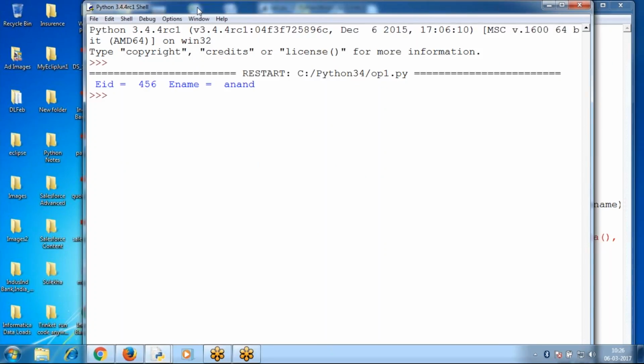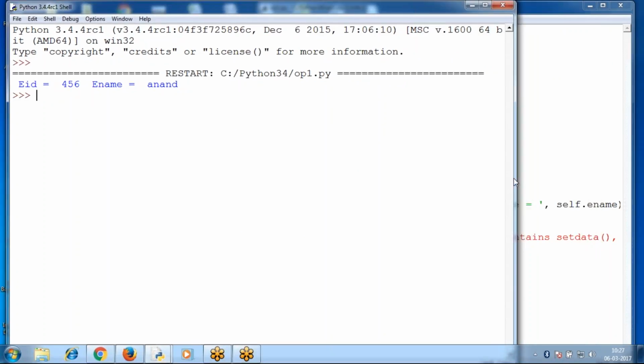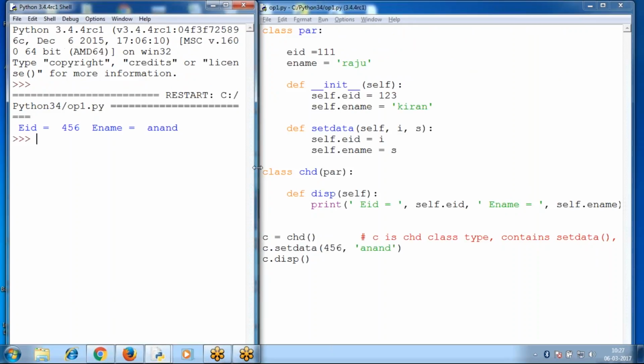So you are saying what? In CHD we have written only one method, the display method. But you are getting what? Set data, constructor and display method. Everything comes to where? In the child part. CHD is a CHD class type containing set data and methods like this. Clear?